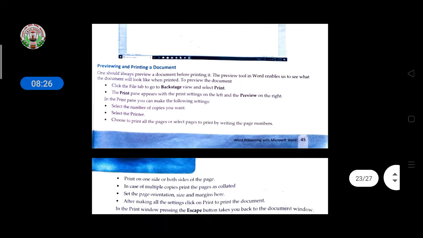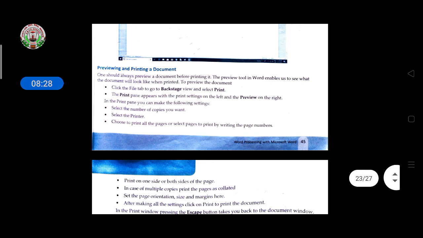Then, previewing and printing a document. How to preview and print a document? Previewing means, suppose you want to give a print command, before that you have to see a print preview. With the help of this you can see whether all the text or contents are typed in a proper way, and how it will look after taking a printout. So one should always preview a document before printing it. The preview tool in Word enables us to see what the document will look like when printed.